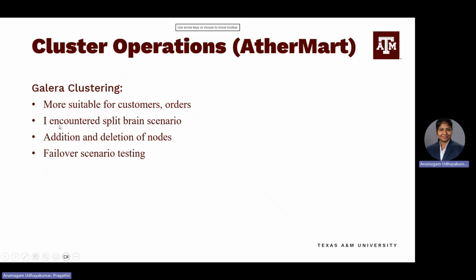while implementing Galera clustering in Ethermart, I encountered a split brain scenario when I accidentally closed my browser. Since my AWS settings are configured to shut down when idle for a long time, all my clusters shut down automatically, causing a split brain scenario. I later resolved it by identifying the bootstrap server, manually bringing it up first, and then sequentially bringing up the other servers.